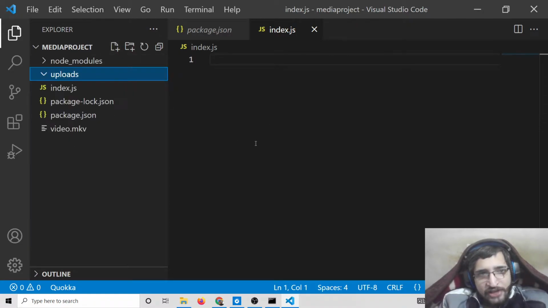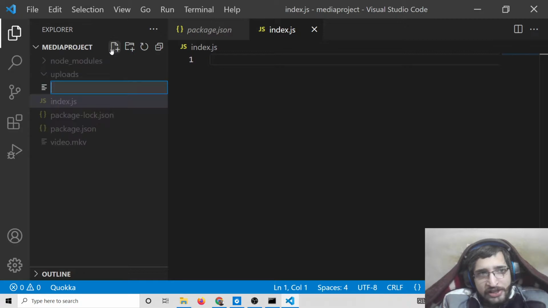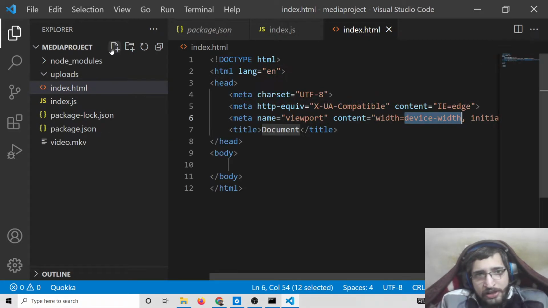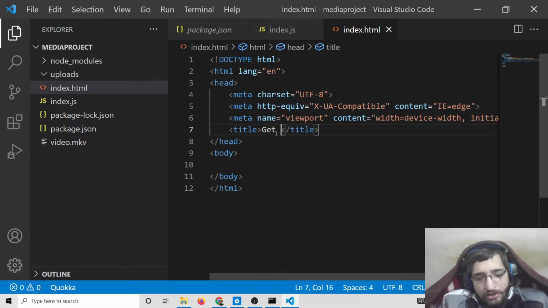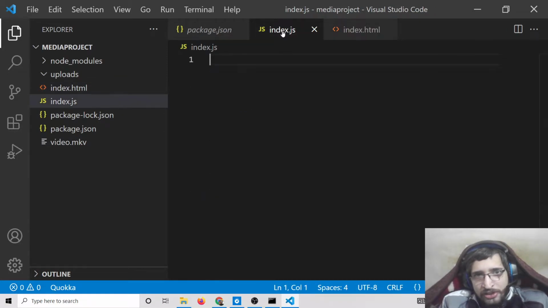Inside your root directory, we will create an index.html file. This will contain a simple HTML form where we will allow the users to upload a file and get the video duration in seconds. This will be a very simple application. We will just be showing the use case of this module.